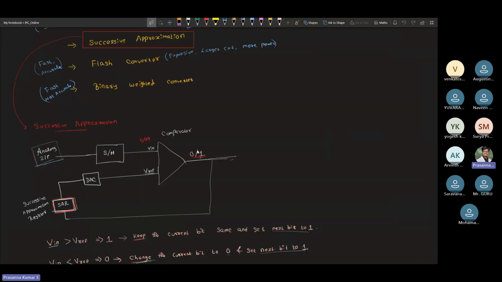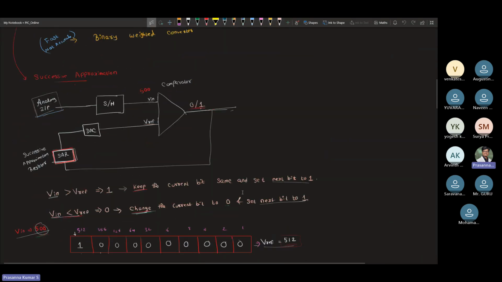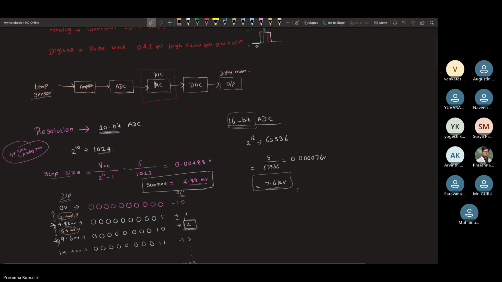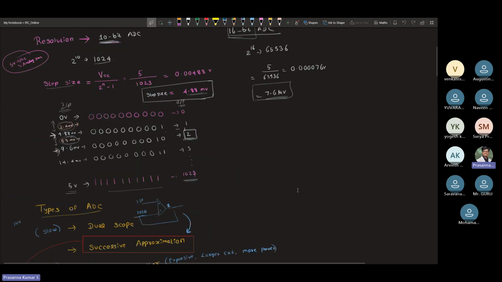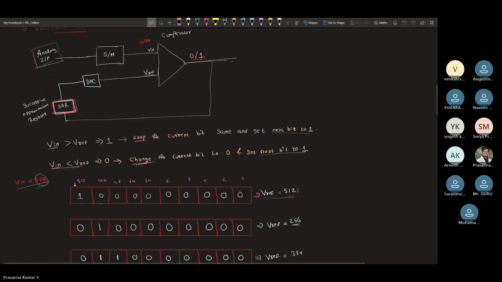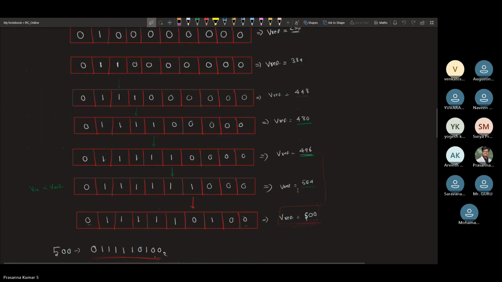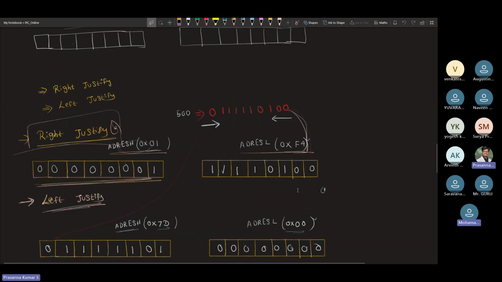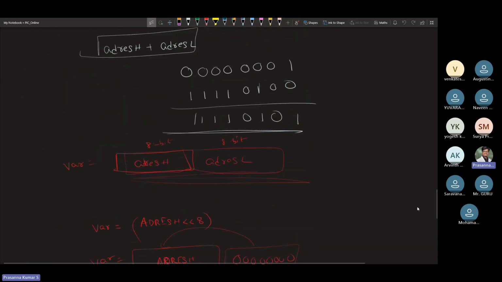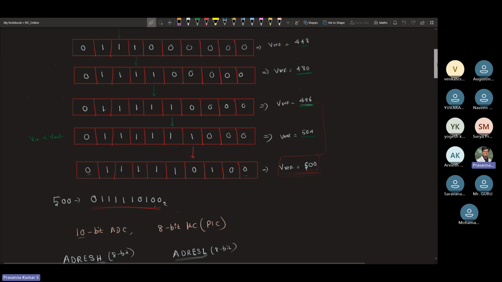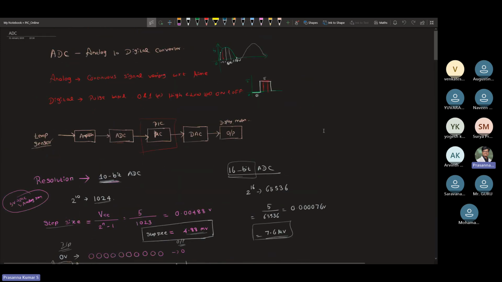Yeah. So have you tried this method? I mean, do you know about this method? There's analog to digital conversion in the PIC microcontroller. Yes or no? No, sir. Okay, then I will teach this successive approximation method in Monday's class, how to convert this.